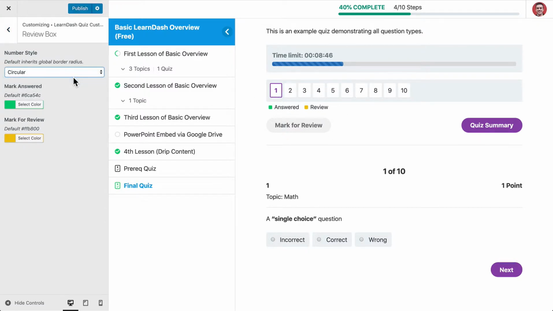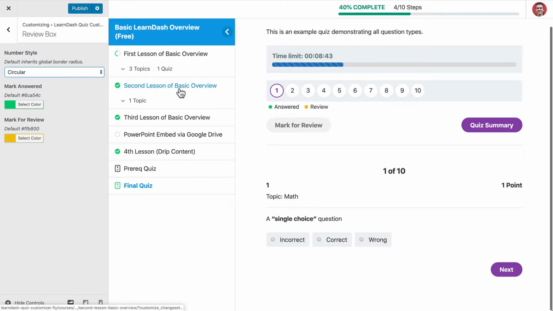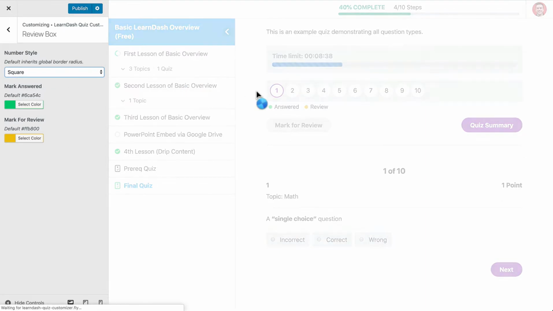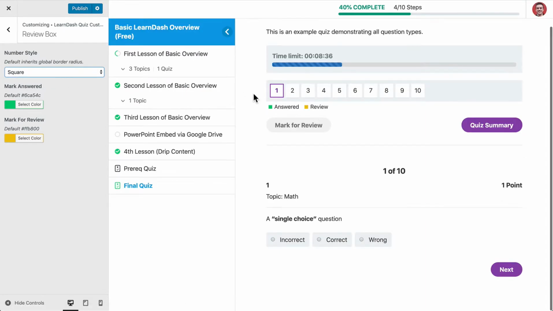What we can do is switch this to circular, and you'll notice that now our review box has circles instead of just the rounded corners. And then the other option here is we can make it square. So even if we want a global border radius of maybe 10 pixels, 12 pixels, something like that, but we want these to be actual squares, we can do that and choose the squared option. Personally, I'm a huge fan of the circular, so I'm going to go back to that.